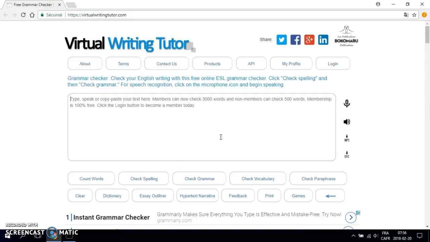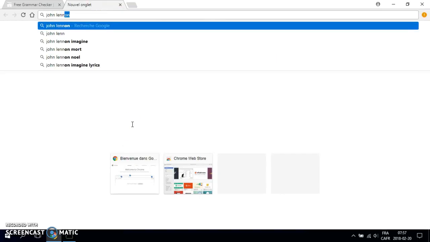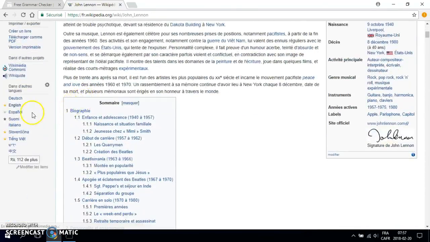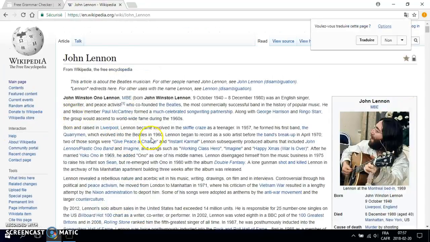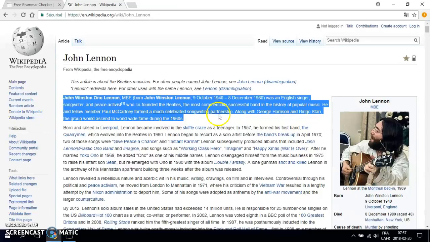So when you write a text, somehow you will be obligated to paraphrase all paragraph. For example, I will take on Google like John Lennon. We'll put it in English. And we'll take like the first paragraph, to explain who is basically John Lennon.